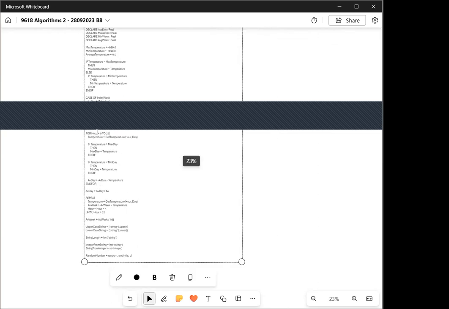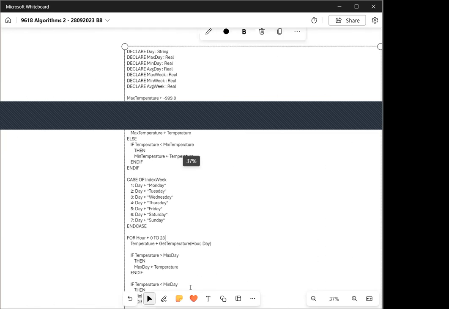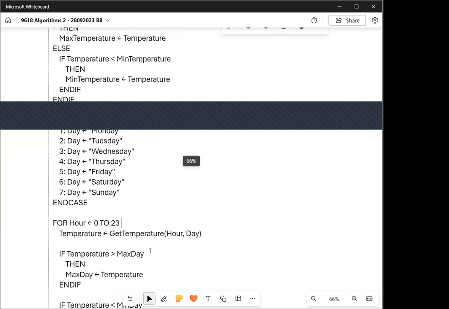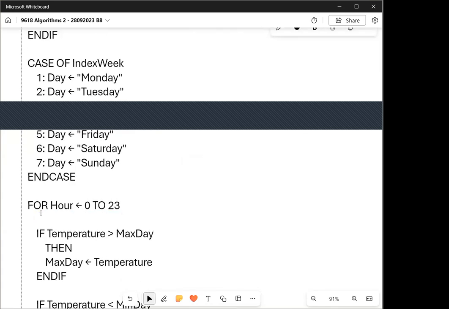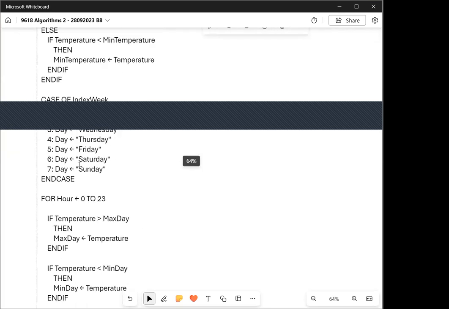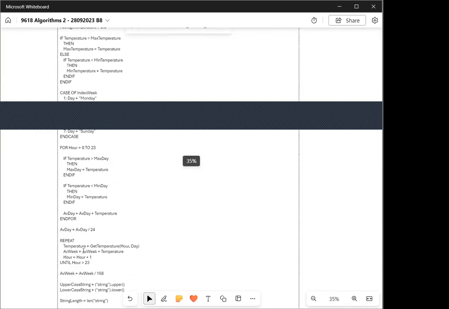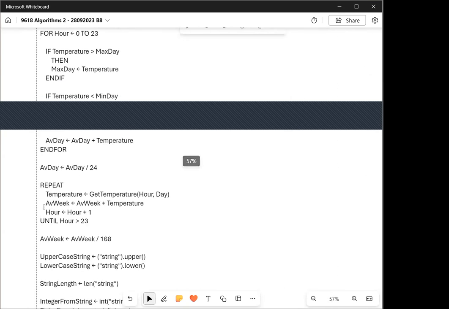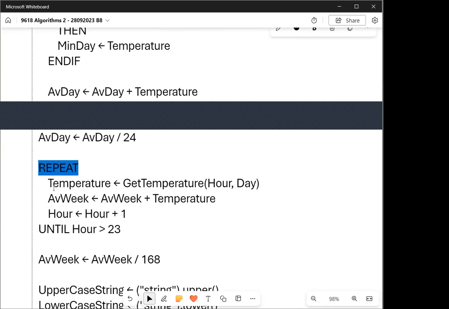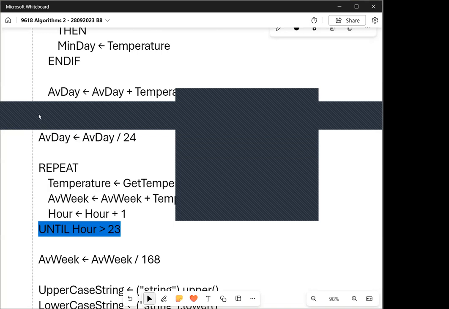I also have functions here. Have you done functions in school? Yeah. Okay, we don't need functions right now. Let's remove that. If temperature is greater than max day temperature, average day. When you have any loops, you must write it like this. REPEAT and then UNTIL hour is greater than 23. Okay. One second.